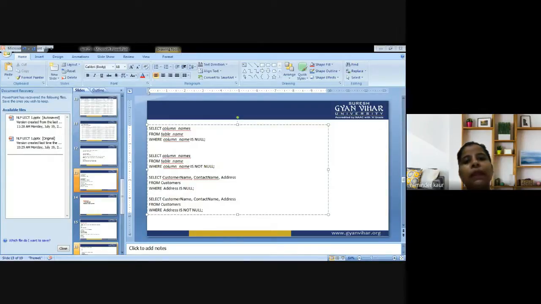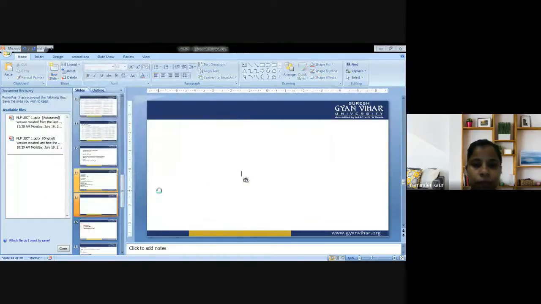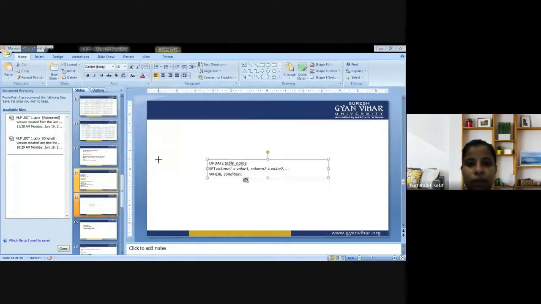Next is the UPDATE statement. The UPDATE statement is used to modify the existing records in the table, and we are supposed to deal with the same. There is a syntax that is given for the same. Have a look at the syntax here for the UPDATE statement. UPDATE table name.